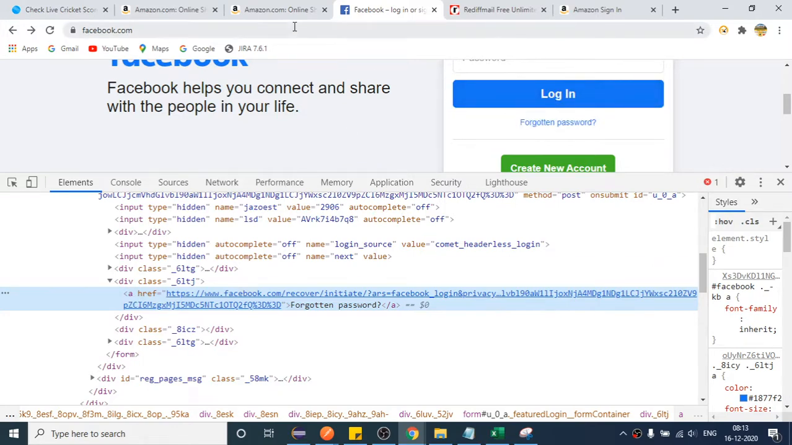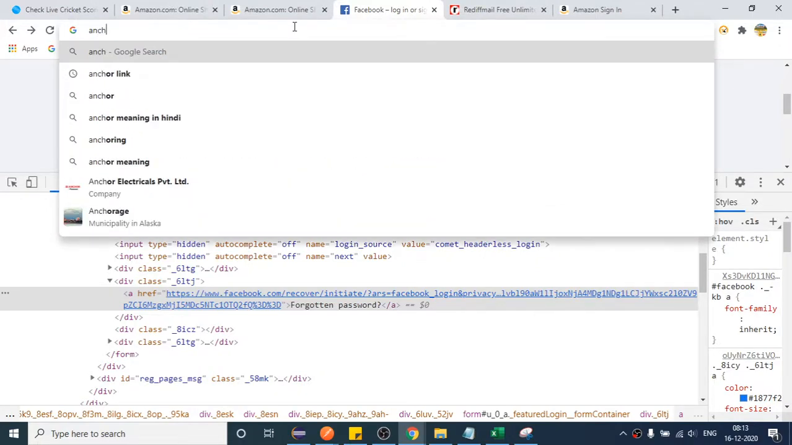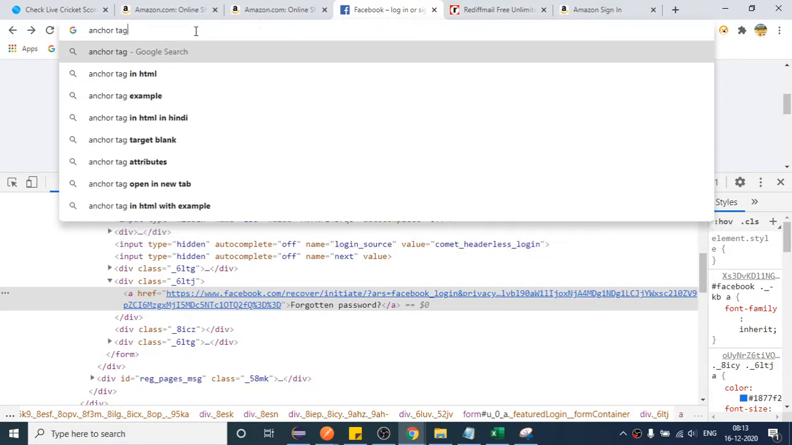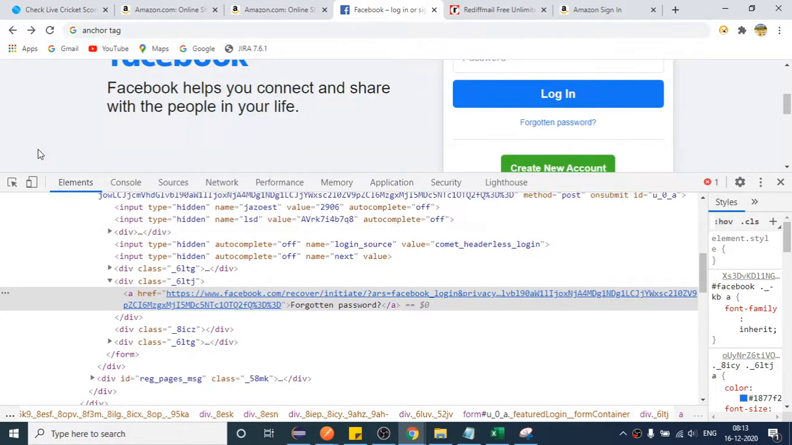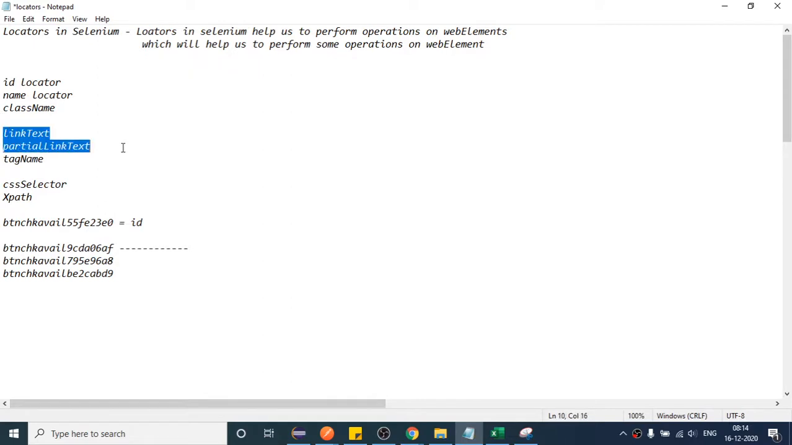This is nothing but the anchor tag. This tag is basically used in HTML to represent a link. So whenever you find an anchor tag with an href like this, you can conclude that this is a link. If I want to click on this link, I do not have any locator here, but I can use these two locators, link text and partial link text.